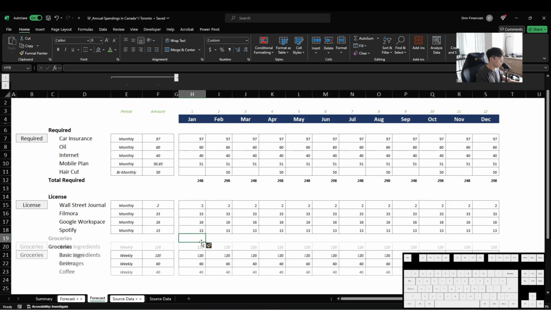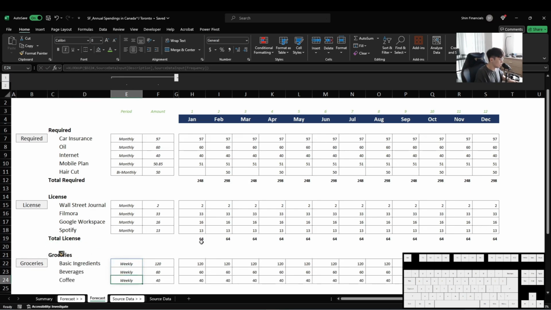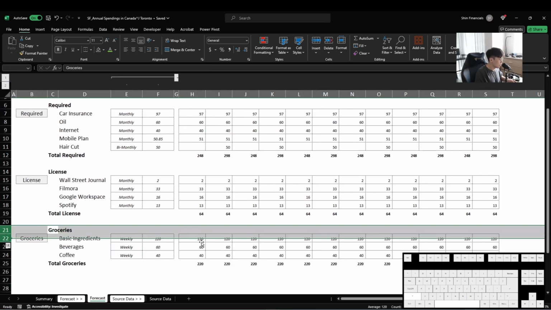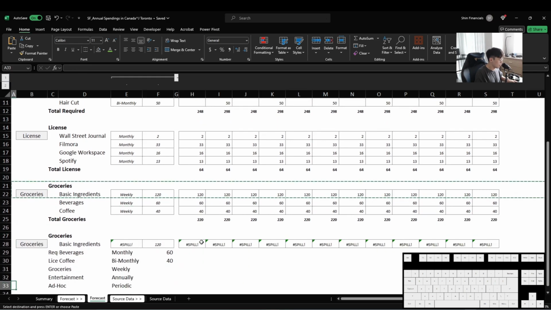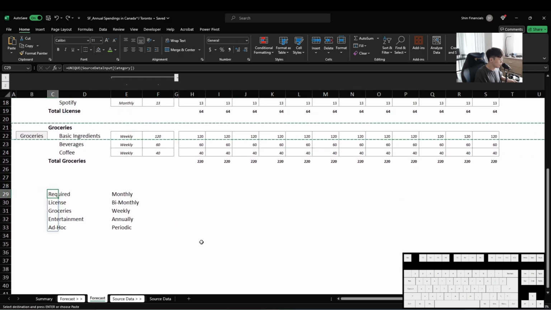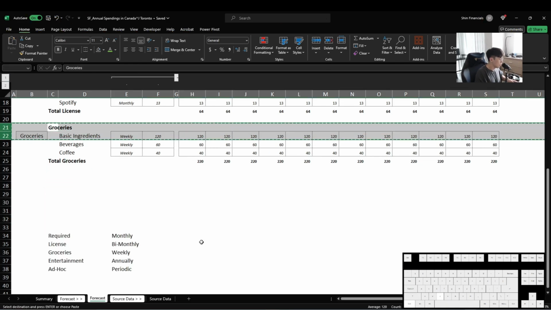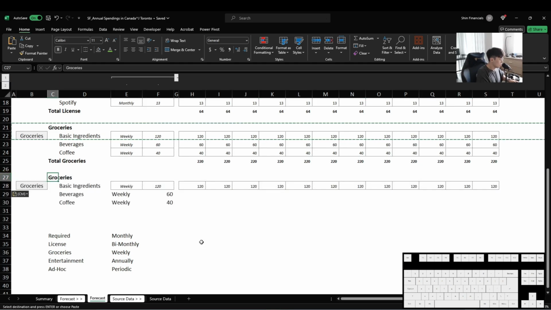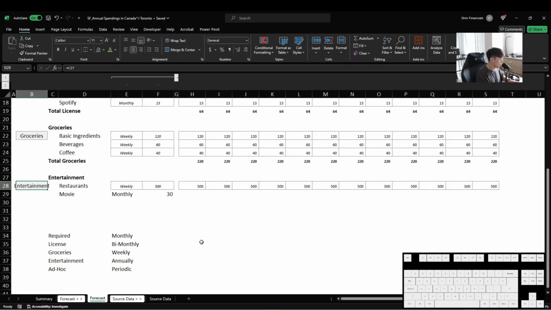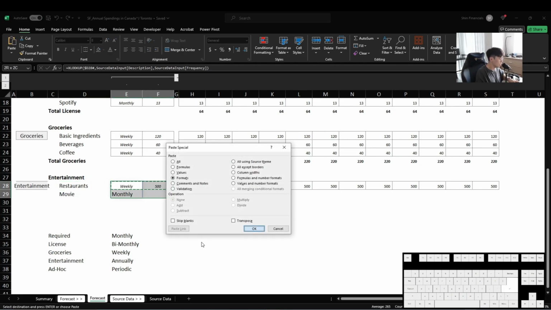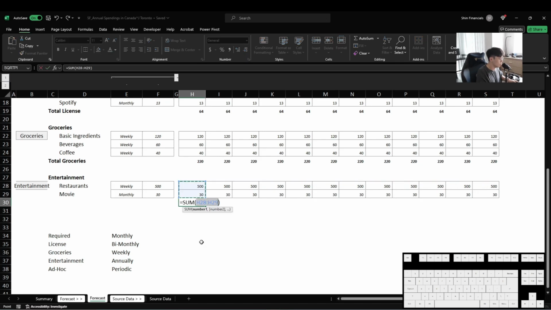And I realized I forgot to add the total. And then total license. And then add a space in between. Next, we want to, let's move this further down. Copy this over here. Entertainment. Again, these are completely fine. We already have these built into the model.